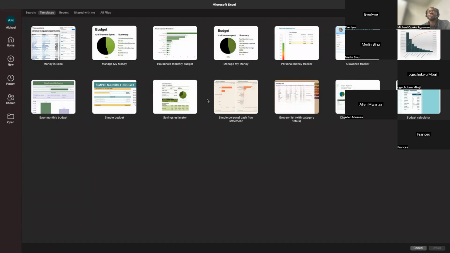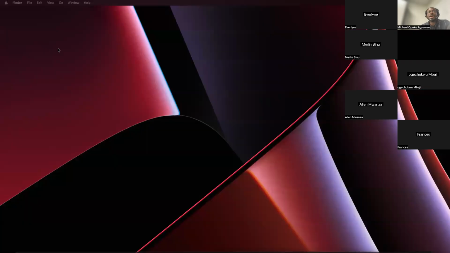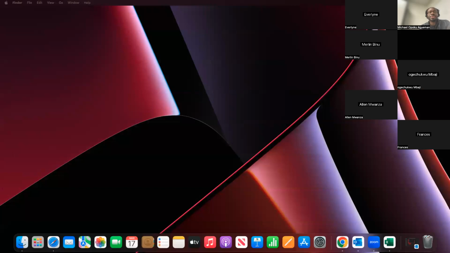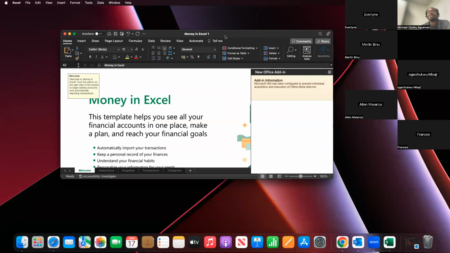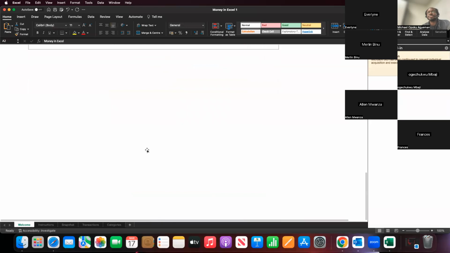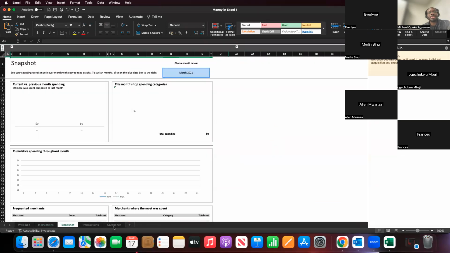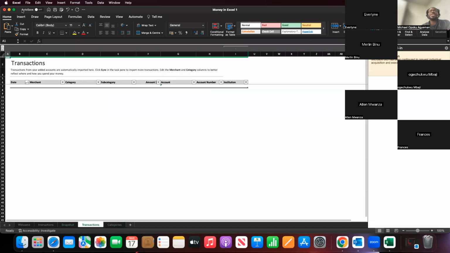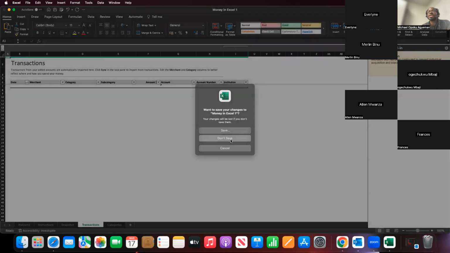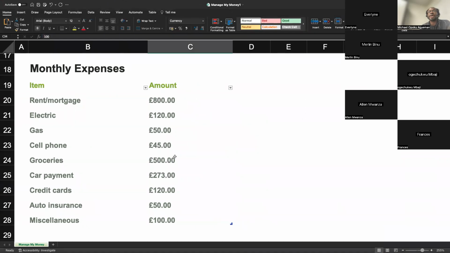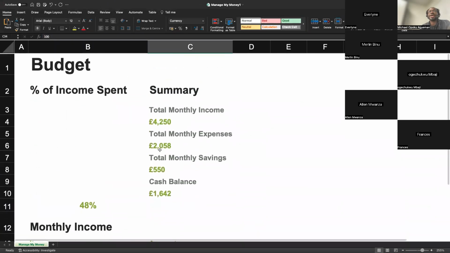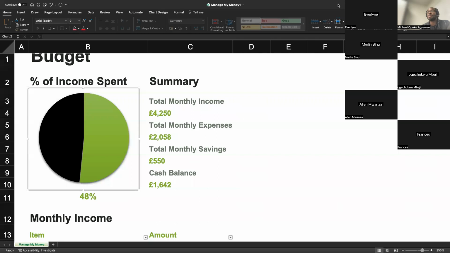I think they are quite useful things like money in Excel. There's quite a lot. Cost analysis with Pareto chart. Blah, blah, blah. I like this. Let's see what it can do. I already have the other open anyway. Instructions, snapshots, transactions, categories. It's interesting stuff, but I'm going to close this. I'm going to go back to the one we are working with. So at least it's much simpler. So you can play with that one.